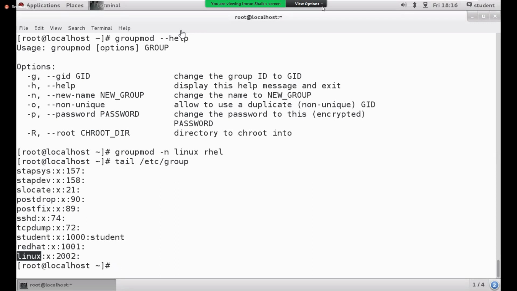CHGRP we'll discuss while we're discussing the password file and directory permissions. First of all, concentrate here. Concentrate on what I'm saying now. The commands, like CHGRP and CHOWN and all those, we'll see later. Okay. So let's see here.